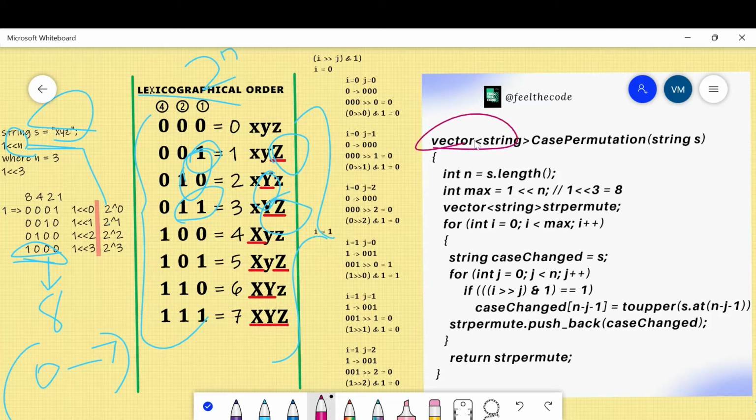I have created a function. The string will be passed as an argument to the function. The length of the string can be stored in a variable called n. And to get the maximum lexicographical order, we left shift 1 by n times. And I have created a vector of strings to store the resultant case changed strings. And the outer loop will run for maximum lexicographical order range times, which is nothing but 8 here. It will run for 0 to 7 times.